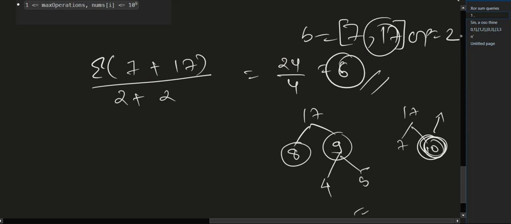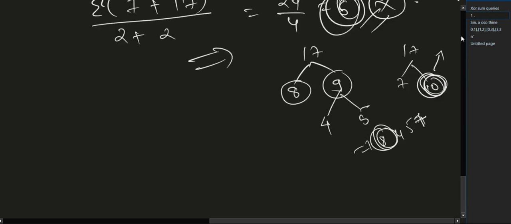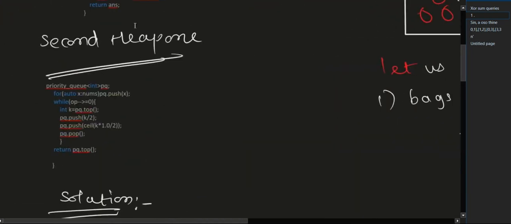So our final array would be 8, 4, 5, 7. But according to the question, the answer should be 8 and our formula is giving 6, which is wrong. So I thought of a heap-based approach. After this, initially I implemented this.